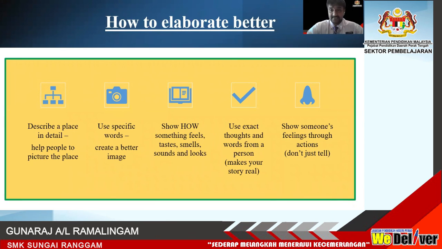And finally, you can always show someone's feelings through actions. Remember, show, don't just tell. If a character is happy, you can use actions to describe his happiness. What will a person do when the person is happy? Maybe he'll be dancing, he'll jump in joy, he'll be smiling. So all these actions show the same emotion, happiness. So you can describe that using actions. These 5 steps will help you to elaborate better.